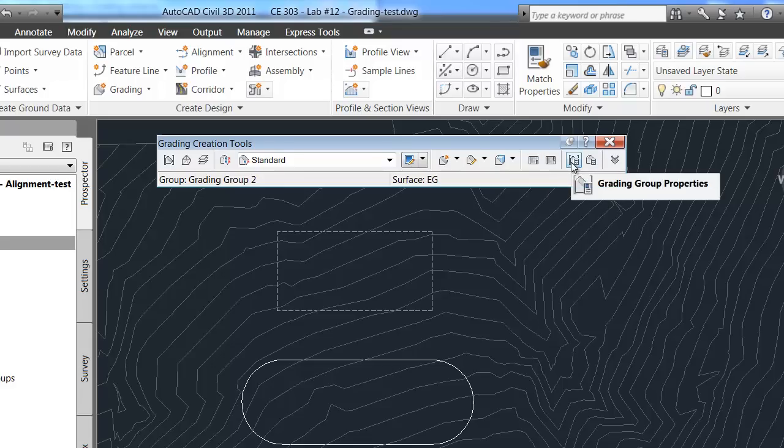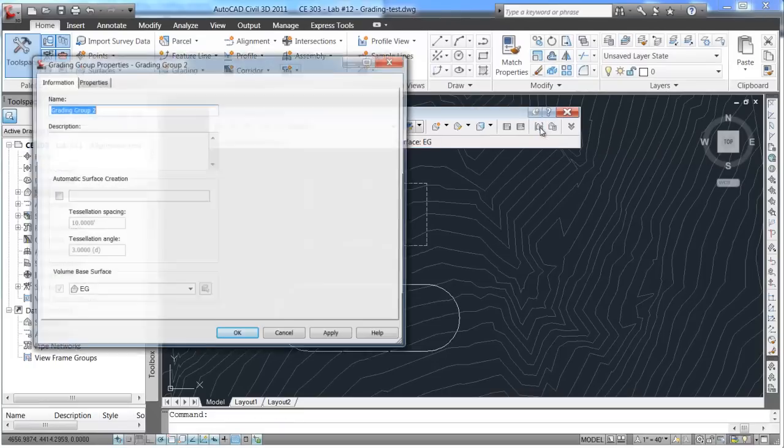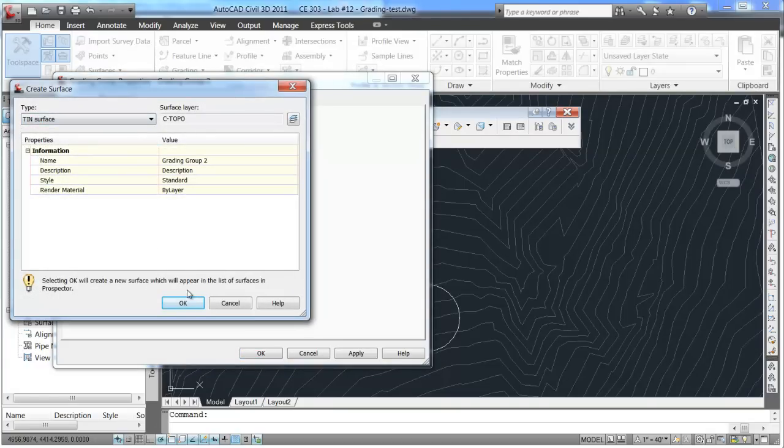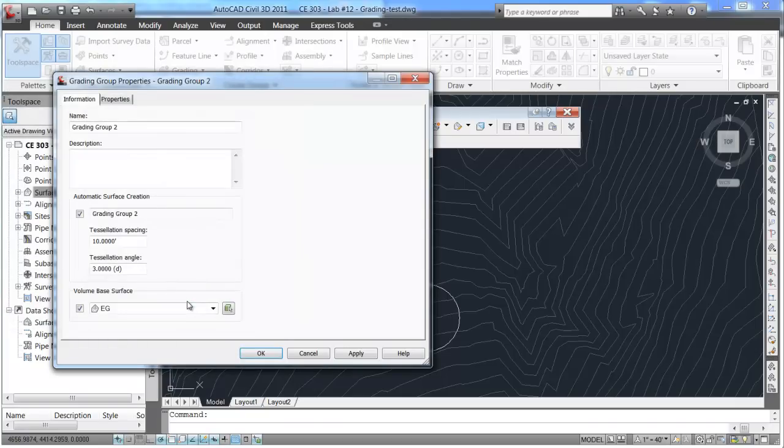And then the two more, grating group properties and the grating properties. So if you go into grating properties, this is showing us that we do indeed are using grating group 2. And in this grating group 2, we want to set it to automatic surface creation. So we will create a surface here. It's set to grating group 2. And this creates a surface. Instead of just visually showing you where the grating is going to be, it actually creates a surface, which is useful for importing into profiles.